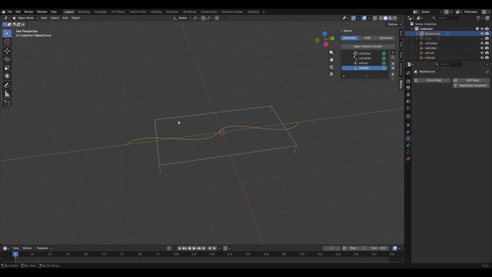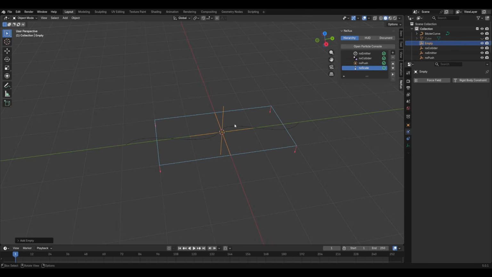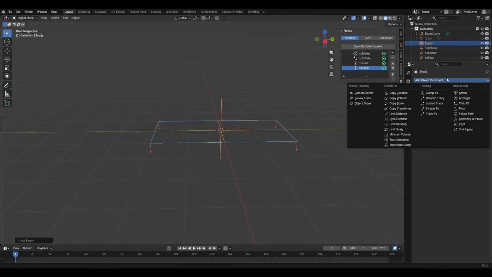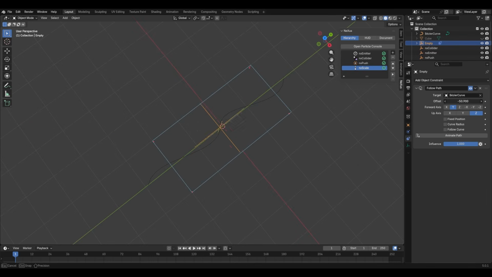Great. I can add a null that will be used as a parent for any elements that we need to animate. And on this null, I can add a Follow Path constraint and select my curve as the target. So now if I move the offsets, my empty is going to follow my Bezier curve.